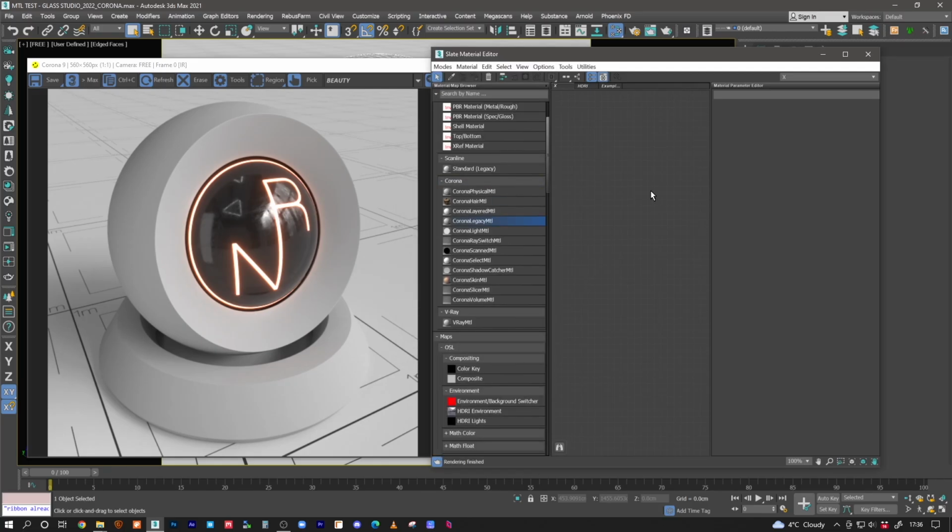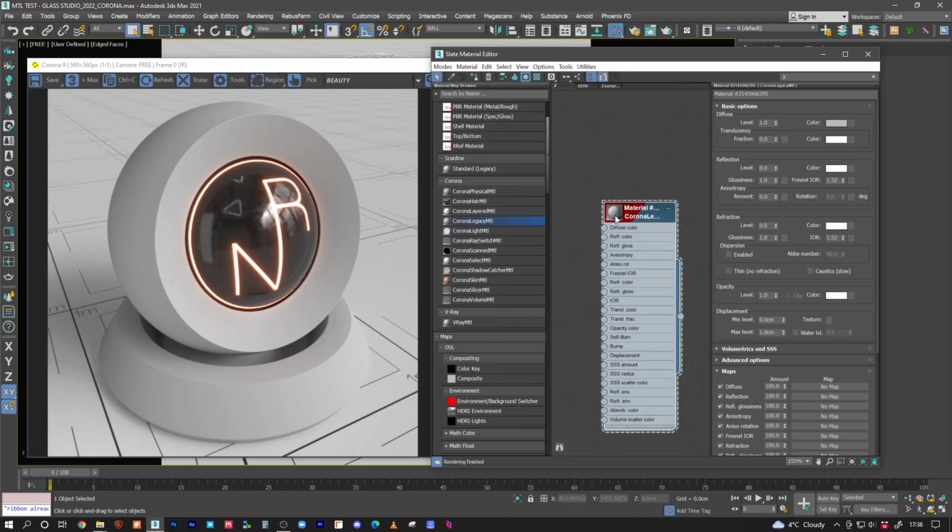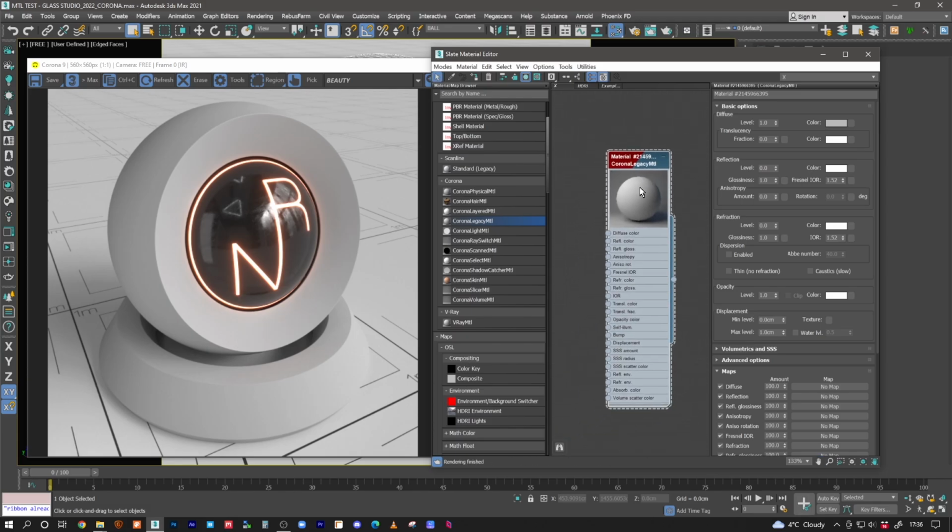So first things first, let's create our first plastic material. Now, these plastic materials are very similar to a glass tutorial, especially with the refraction. But first, we're going to be creating solid plastic material. So let's just use Corona Legacy material. Let's just drag it here. And let's create our white plastic material.